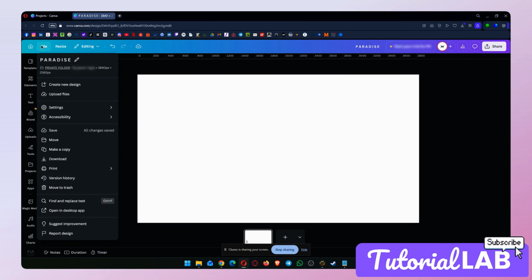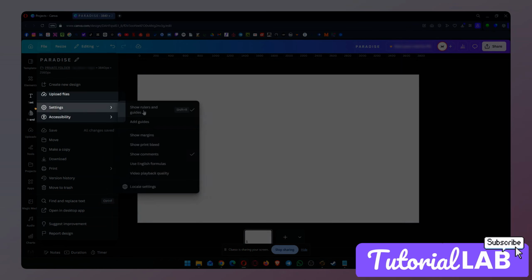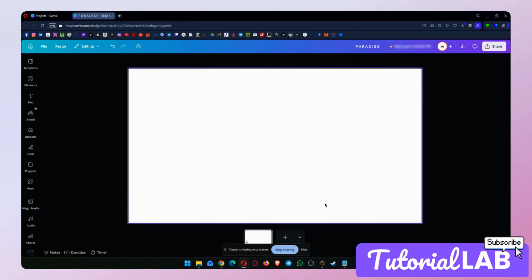Now we just have to click the file again, go to Settings, and remove the ruler so that the design looks clean. And that's how we remove borders in Canva. With just a few simple adjustments, we can create a cleaner and more polished look.